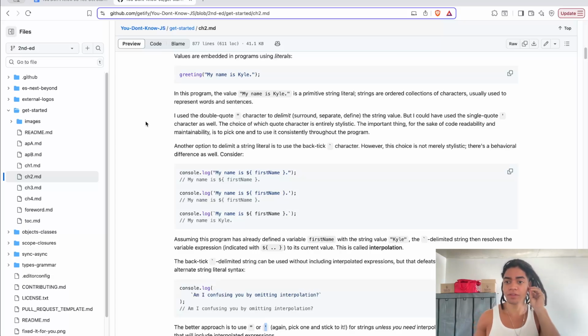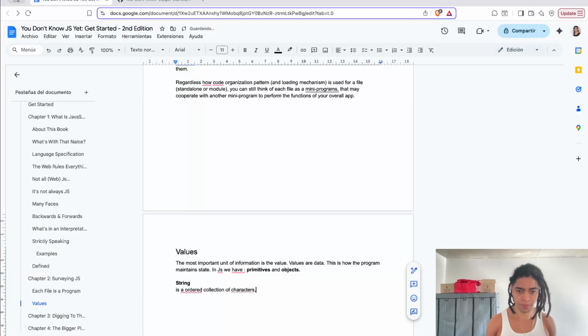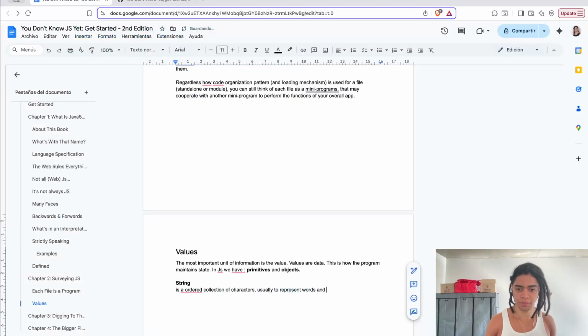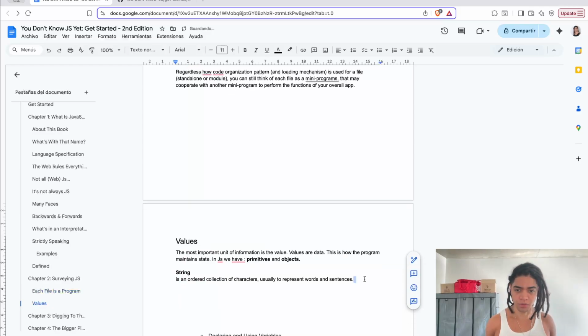But I could have used a single quote for that. So usually, to represent words or phrases, words and sentences, right? That's what it is. So later on we'll see how this is structured.